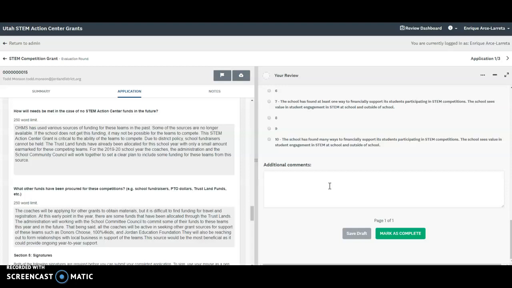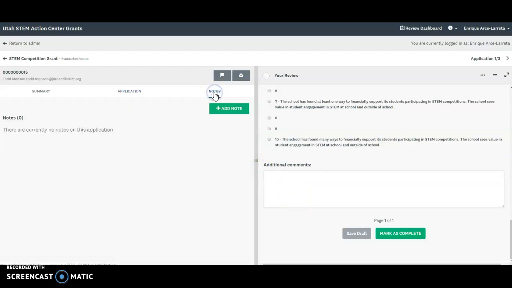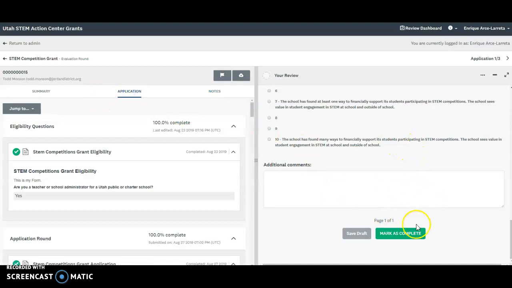These comments will go to the applicant about their application. If there are notes you want to leave just for me, you can do that in this notes section right here. Once you have completed the review, you're going to click Mark as complete, and it will take you back to the main page with all of your assignments, and you can just do that for all 3 of those, and you'll be done.